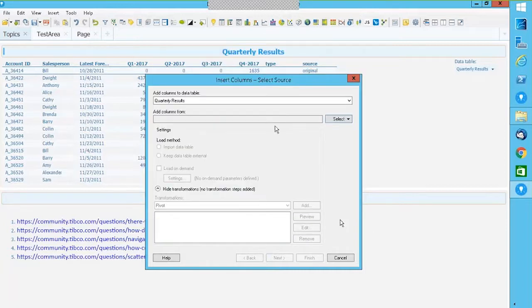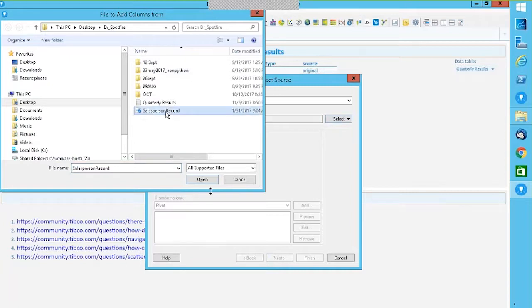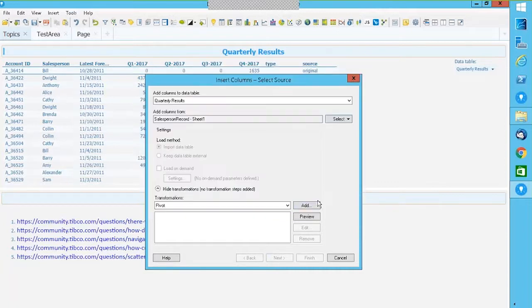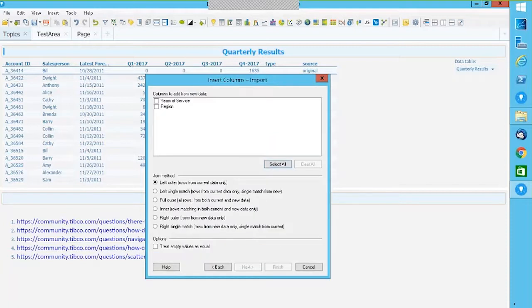No, let me pick another file. So let me pick this salesperson record. So here what I have is I want to add columns, and I have these salespeople, and I have salesperson here as the matching. I want to add year of service of salesperson and his region to this data. I can click OK. When I say match all possible, there's only salesperson which will match. Then I can click next.